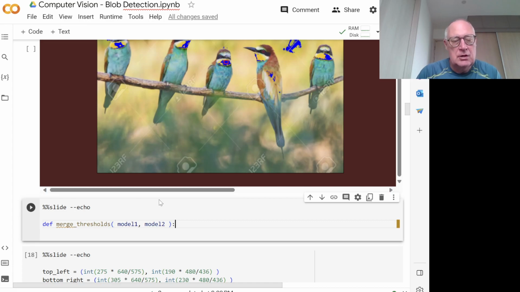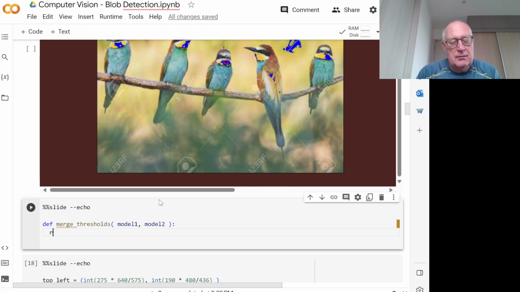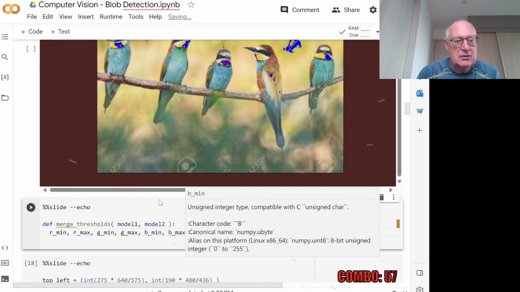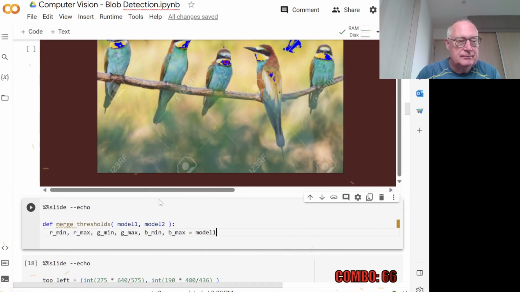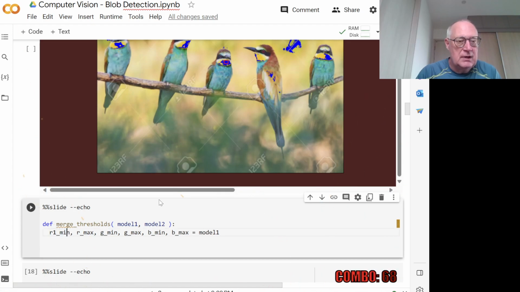So here we have two models. R min, R max, G min, G max, B min, B max is equal to model 1, R1 min, R1 max, G1 min, G1 max, B1 min, B1 max, and then similarly for model 2.